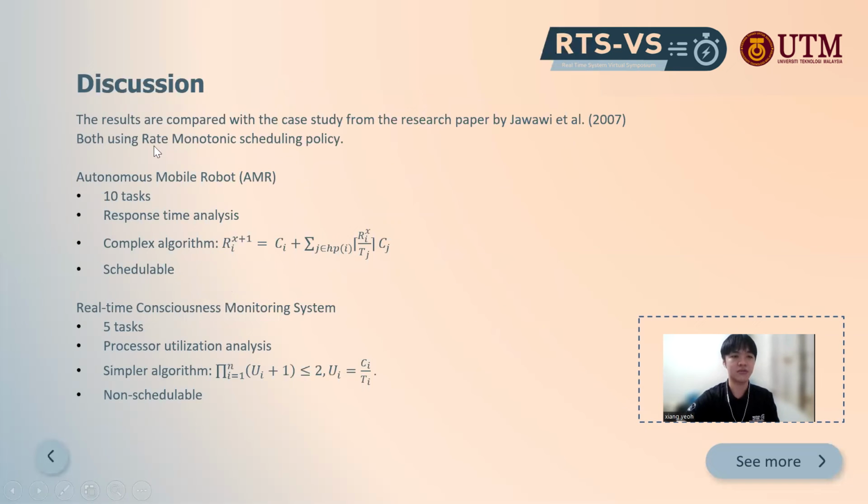For the discussion, the results are compared with the case study from the research paper by Chaori et al. Both case studies use the rate monotonic scheduling policy. The autonomous mobile robot has 10 tasks, while our system has 5 tasks. It's using the response time analysis, while we're using the processor utilization analysis. It has a complex algorithm, which is this one, compared to our simpler algorithm. The result of their case study is that the system is schedulable, while it's non-schedulable for our system.